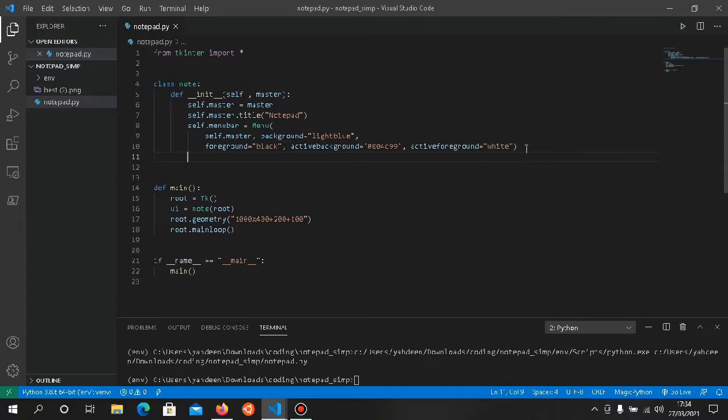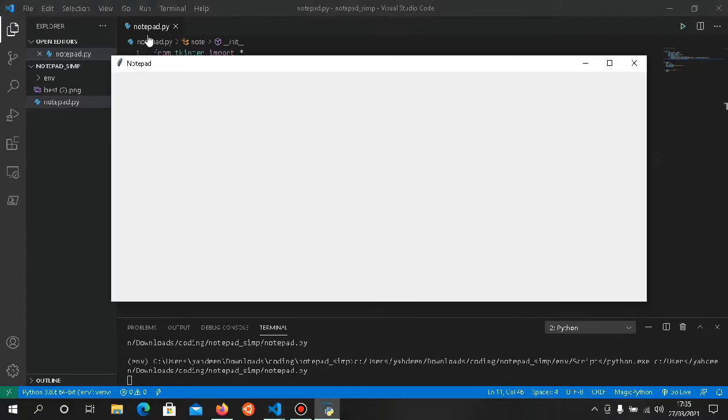Let's now place it on our window. So we'll do self.master.config, and it will be menu equals self.menu bar. That's the variable name that we made, this one right here. So now when we run that, you won't see it yet, but it will be there. Let's add some things first.